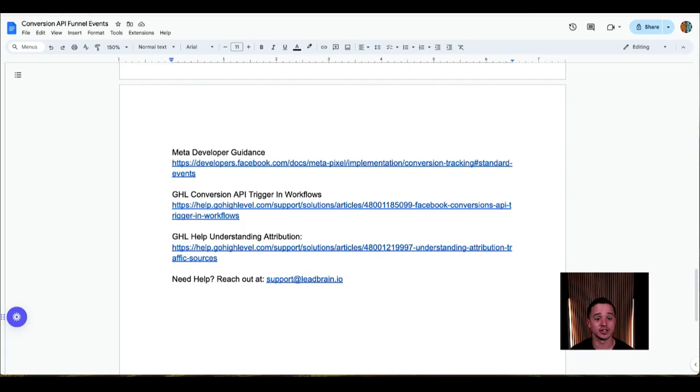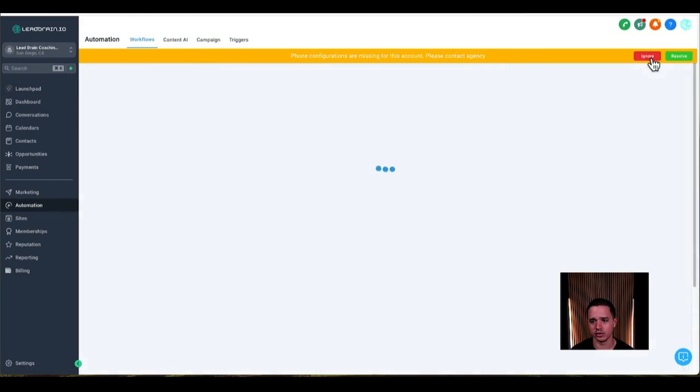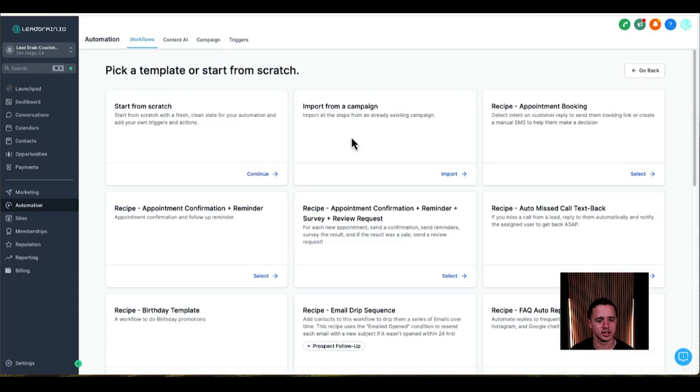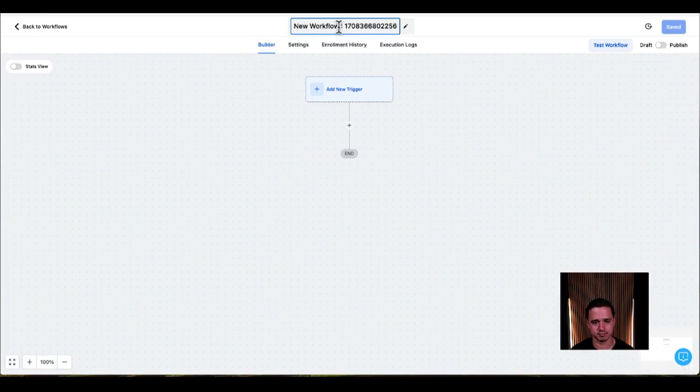All right, let's get into the fun stuff. So let's go into here. I'm here in a demo account where we are going to create an example workflow. Let's call it something fun here. Let's call it Facebook CAPI Funnel Event Hack.